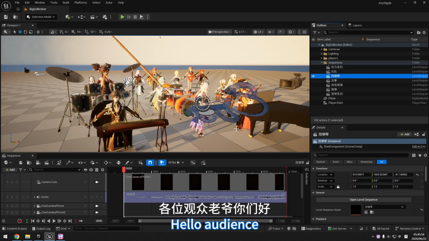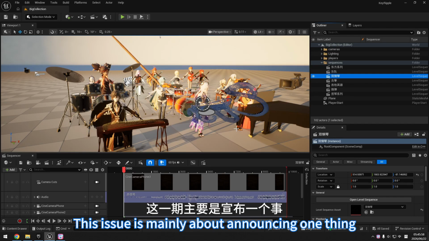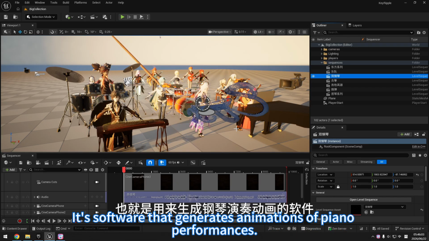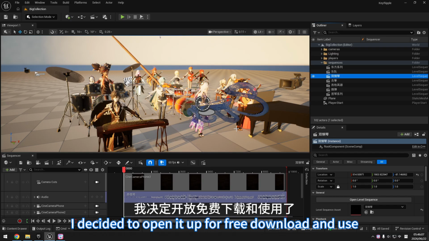Hello audience. This issue is mainly about announcing one thing. KeyRipple. It's software that generates animations of piano performances. I decided to open it up for free download and use.